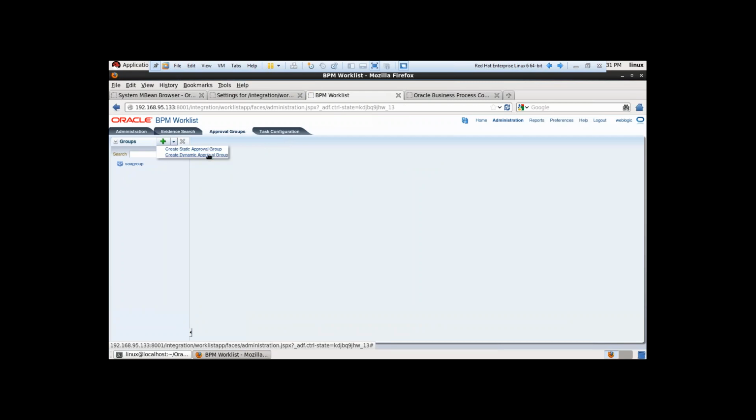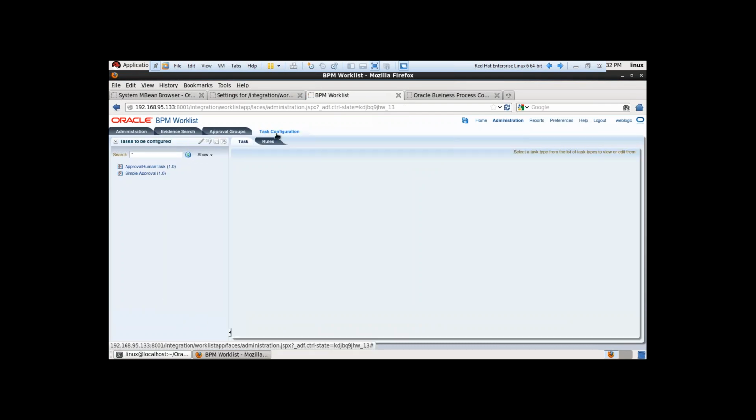So statically it is going to execute that group, and for dynamic approval, depending on the requirement, you enable it, which dynamically approves it. Then click on the task configuration. Here you may have that approval human task, two applications which I already deployed, and you can monitor, edit, and administrate depending on the requirement.